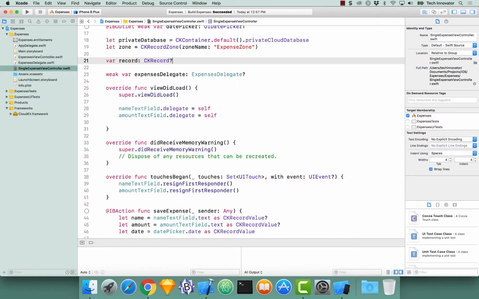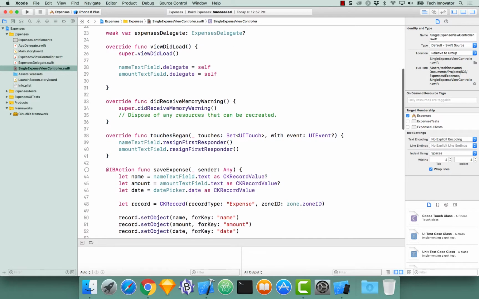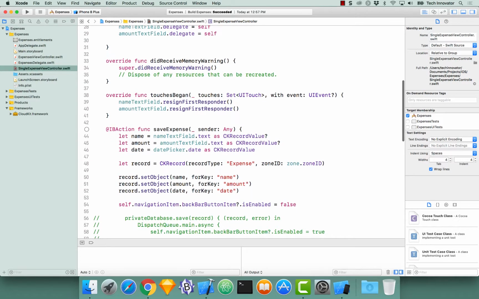Ultimately in our code, if record is nil, then we're going to create a new record. If record exists, we're going to update it with our new information and save that record instead. So to do this, let's go down to our save expenses and let's create a new, well, actually we even have it right here. Let record equal CKRecord.